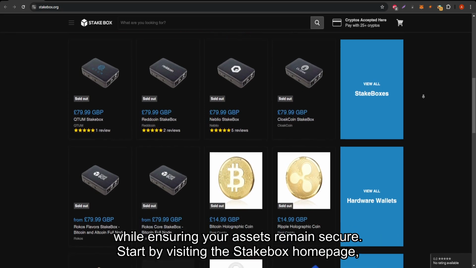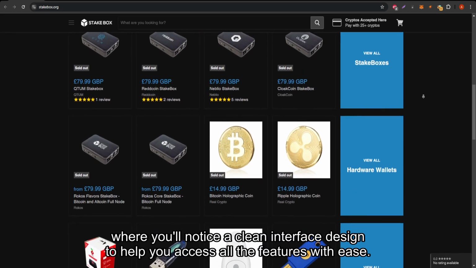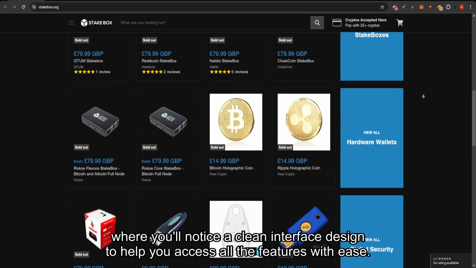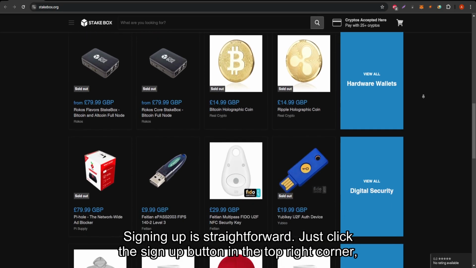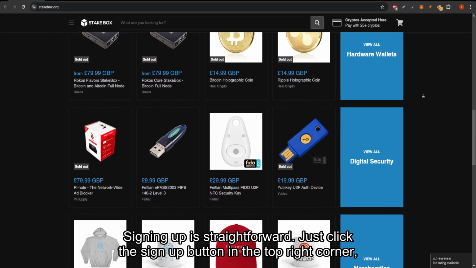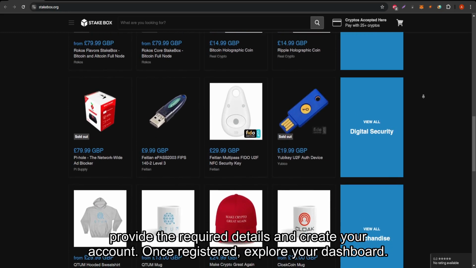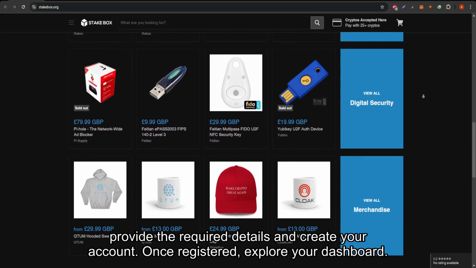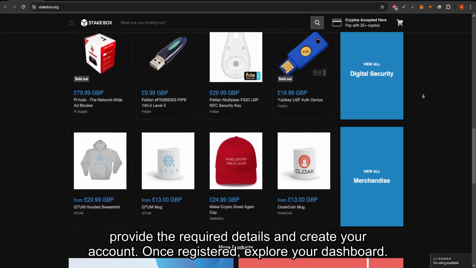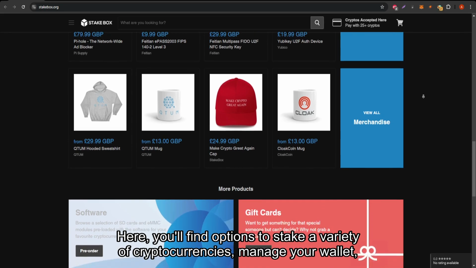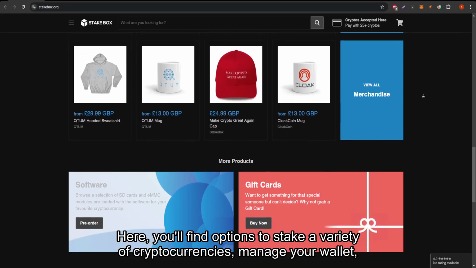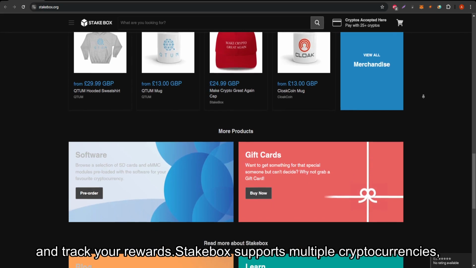Start by visiting the StakeBox homepage, where you'll notice a clean interface designed to help you access all the features with ease. Signing up is straightforward. Just click the Sign Up button in the top right corner, provide the required details, and create your account. Once registered, explore your dashboard. Here, you'll find options to stake a variety of cryptocurrencies, manage your wallet, and track your rewards.